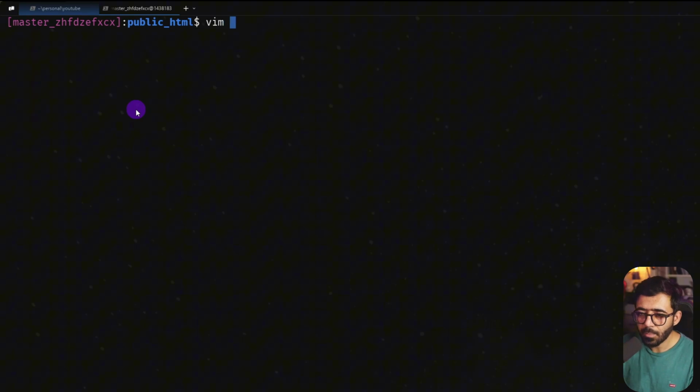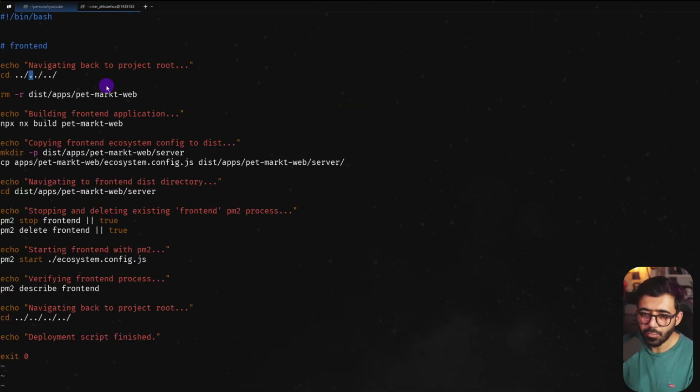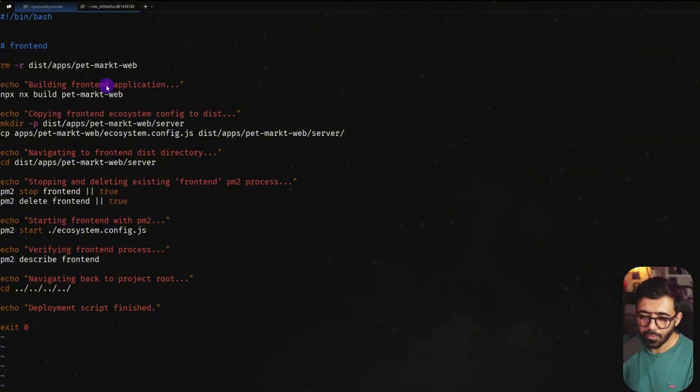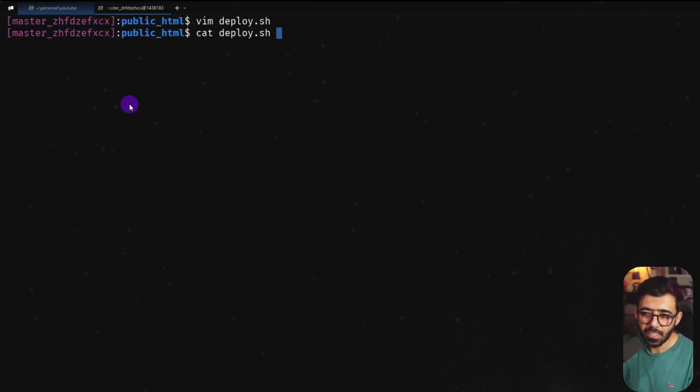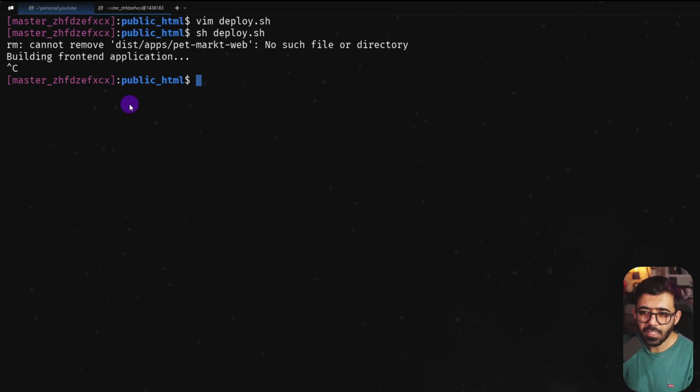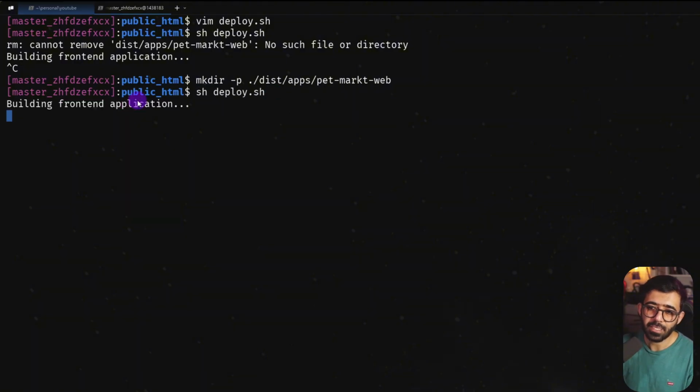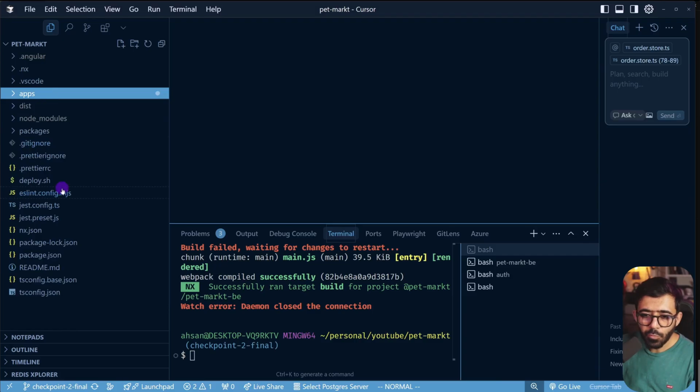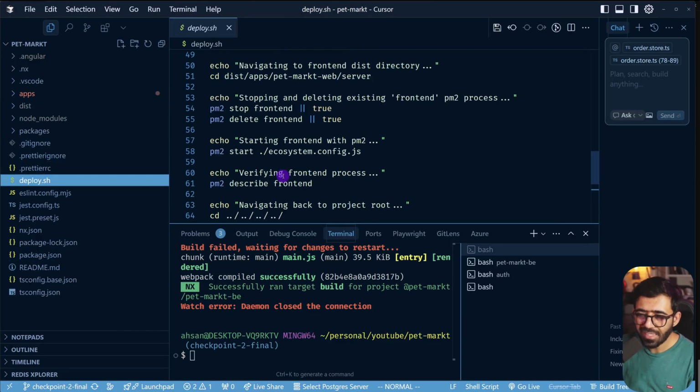So let's do vim deploy.sh. And here we need to remove this part as well. And then we can do :wq, and then we can run the deploy.sh normally. So sh deploy.sh, and it still tries to say no file or directory, but that's fine because we already removed it. If you wanted to test it out, you can also do something like mkdir -p, and here you can say dist/apps/pet-market-web, and the directory is created now. So if you run deploy.sh, it should not cry, and you can see that this works fine now. Good. So while this is running, I'm going to go to my code base, and we are going to go to the deploy.sh to ensure that that works fine.